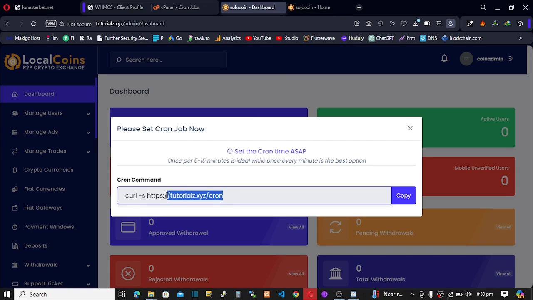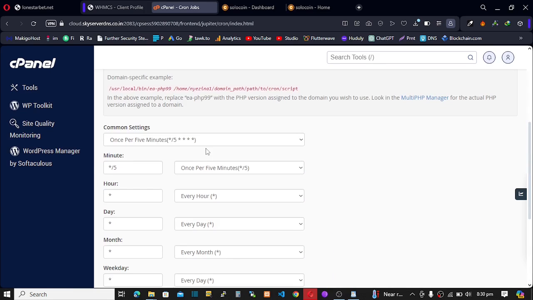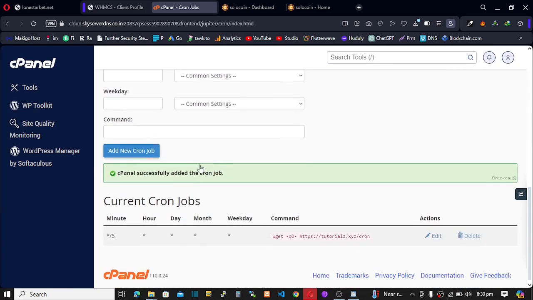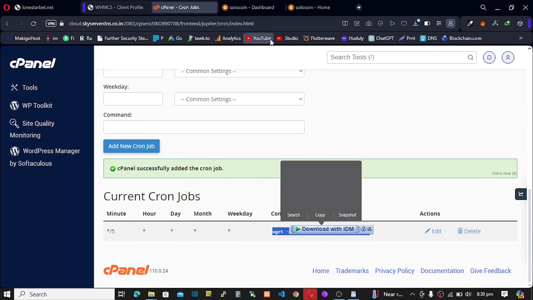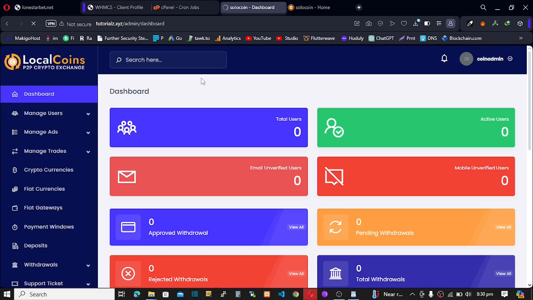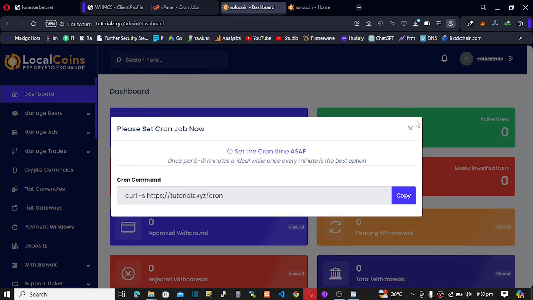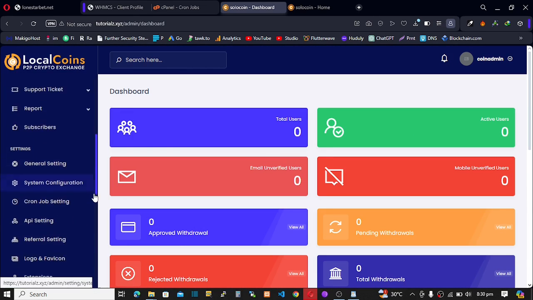So just copy from here to here, copy, go back to cPanel and paste that in front of this, and click on add new cron. After that, we have our cron job set up just like this. Okay, so we're done setting up the cron job. Now let's wait 5 minutes. Our cron command will execute. Okay, so from there, let's scroll again.